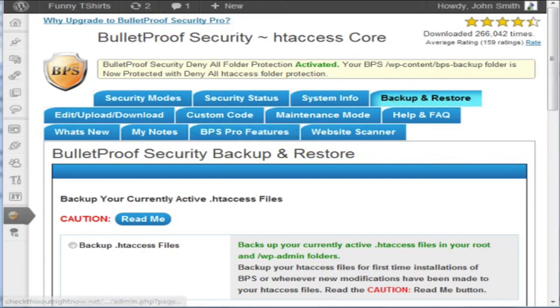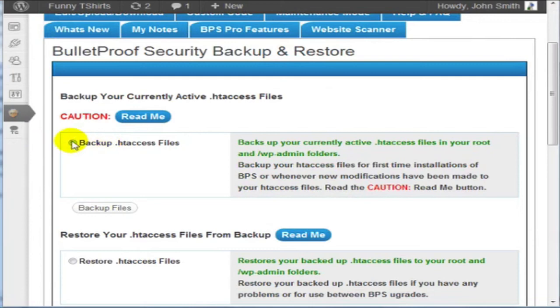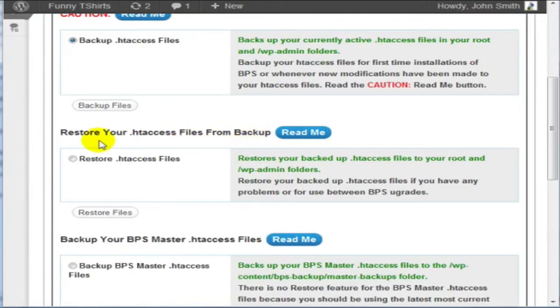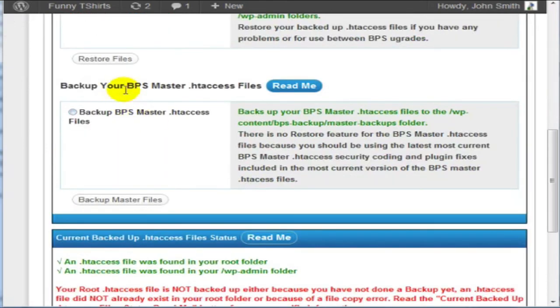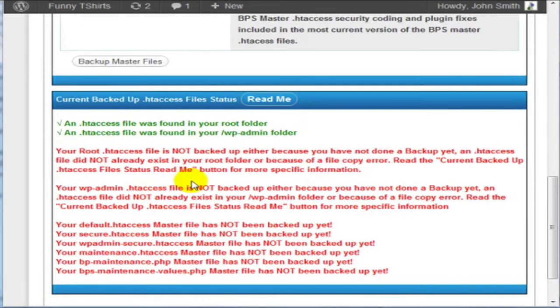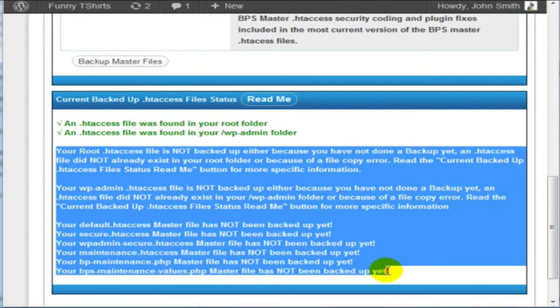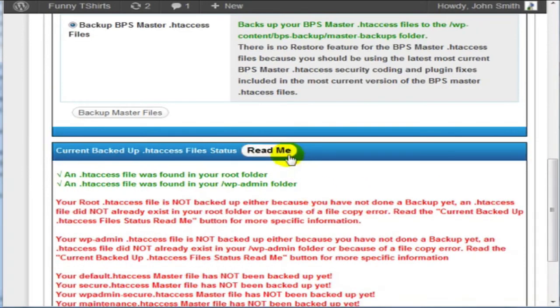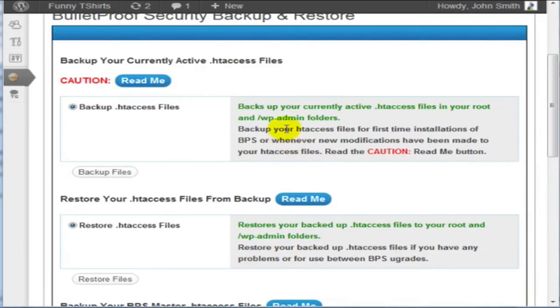Now if we go to the backup and restore tab, you can back up your htaccess files. You can then restore them in the future if something happens. And you can also back up your bps master.htaccess files. And what I like most about this plugin is it tells you what you have done, and in red what you have not done and what you need to do to further protect your WordPress site. And that's it.